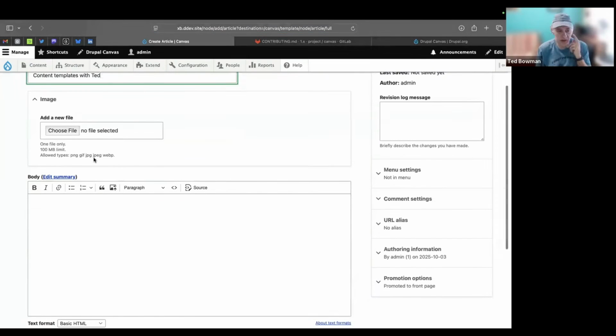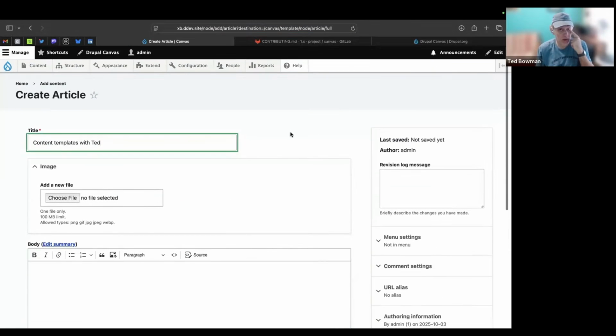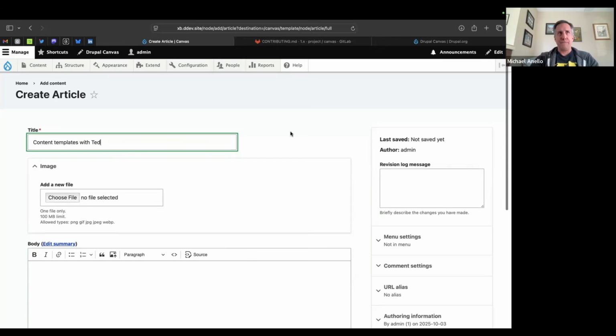One thing is, if people are familiar with Layout Builder, I don't think you had a preview for the template for a particular node that you're looking at, but in Canvas, you have to have a preview entity to see the template. That's why we're creating one. Should I fill out all of these?